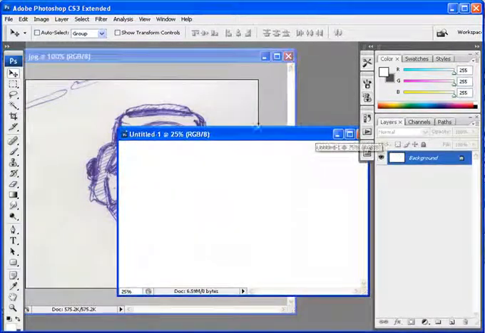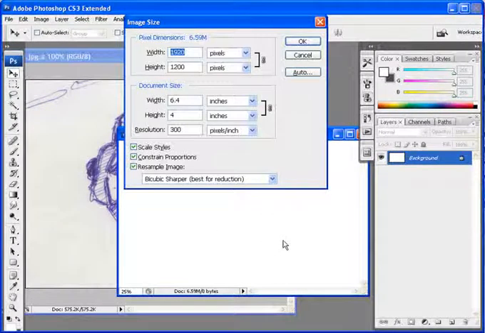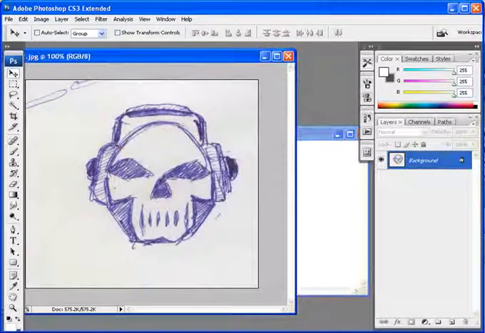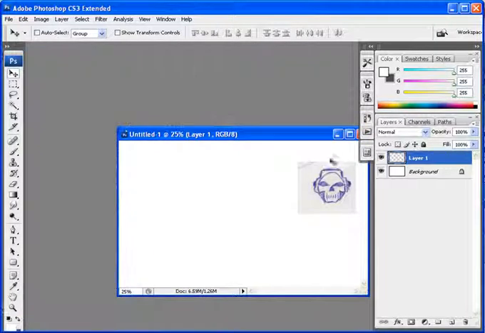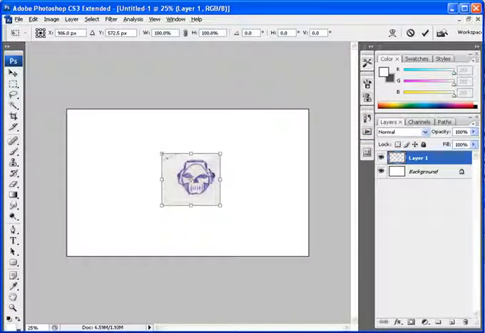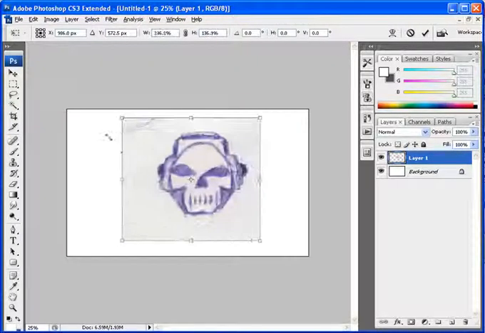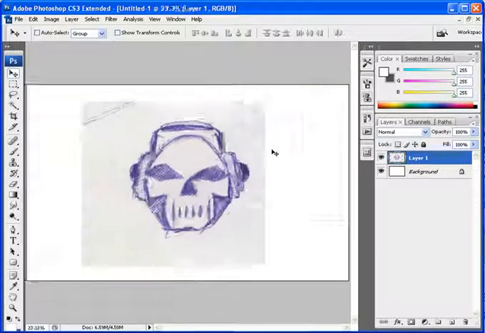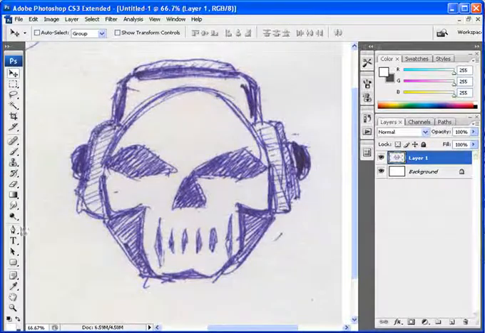So I'll have another file opened up. The size is 1920x1200 and it's in 300 resolution in case I need to print it. So I'll just bring it here. Now as you can see, it's very small, so maybe I'll just increase its size. There we go. Alright, now we'll trace it with the pen tool.